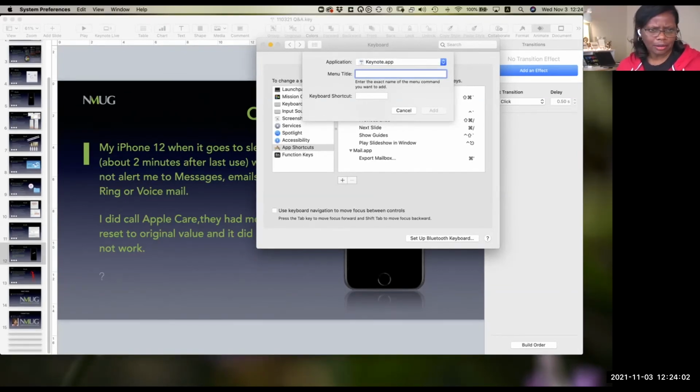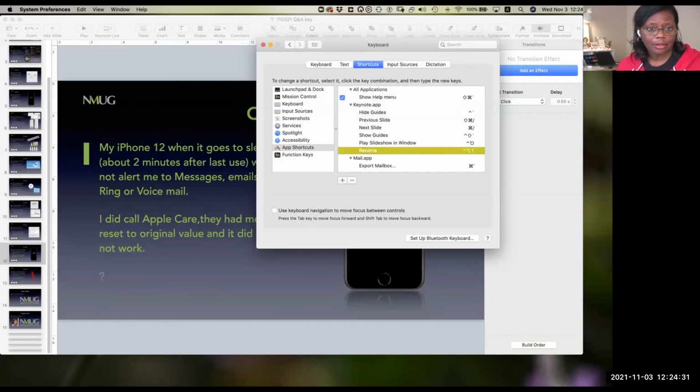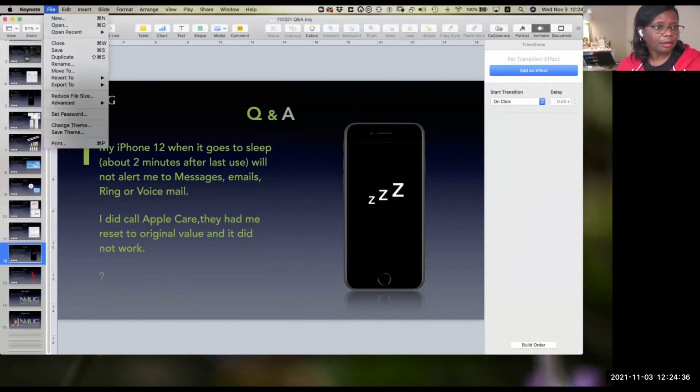Let's go back to Keynote, and we're going to, what was it, Rename. Rename. And let's do a very odd shortcut for this. Let's do Control Option 1. I'm doing Control Option 1. Remember that in case I have a memory relapse. Control Option Keypad 1. So now I'm going to choose Add. All right, so there it is. And let's go here.